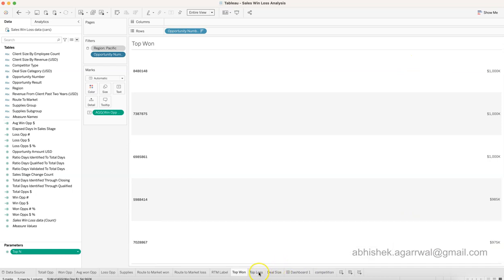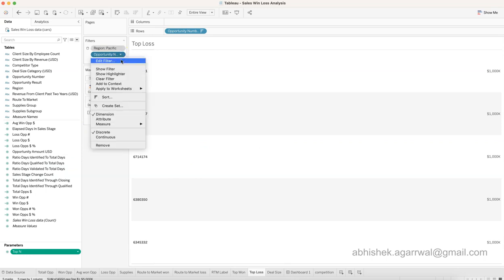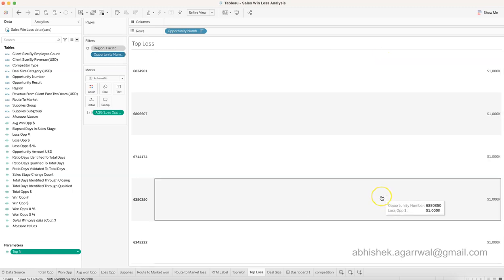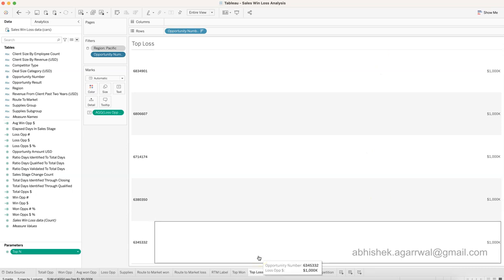Similar configuration, you can duplicate the sheet. So as you can see, this is the entire view. You can duplicate this sheet. The only thing you need to do is replace won with loss, and over here in the top N, from win opportunity dollar you need to change this to loss opportunity dollar, and it will give you those opportunities which you have lost, those top opportunities.